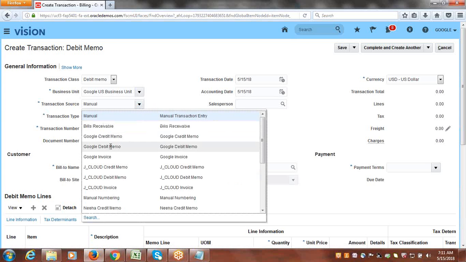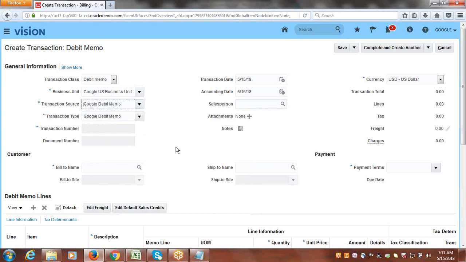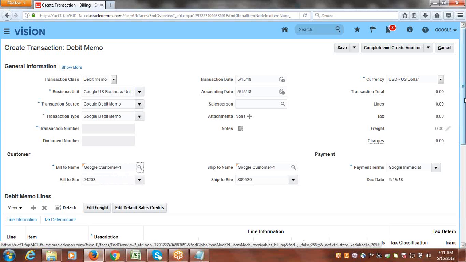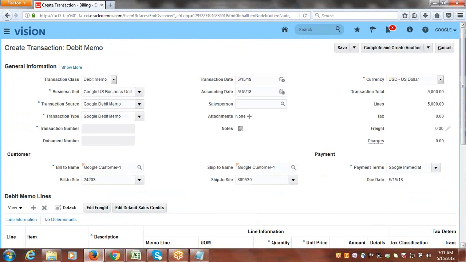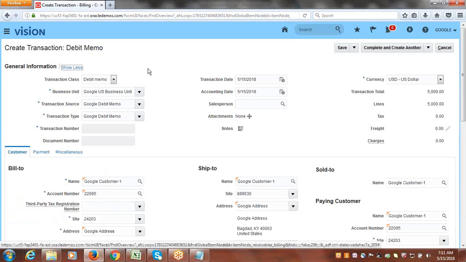Select the source as the Google debit memo transaction source and specify the customer details. Enter some description. Quantity 1, you may want to add 5 more thousand to an existing transaction. So done, we created it the same as an invoice transaction. Go to show more.